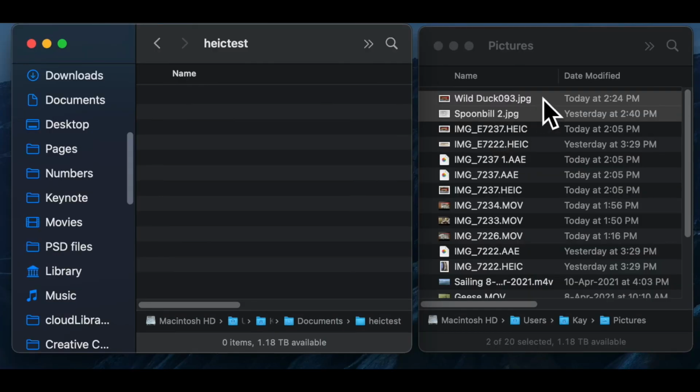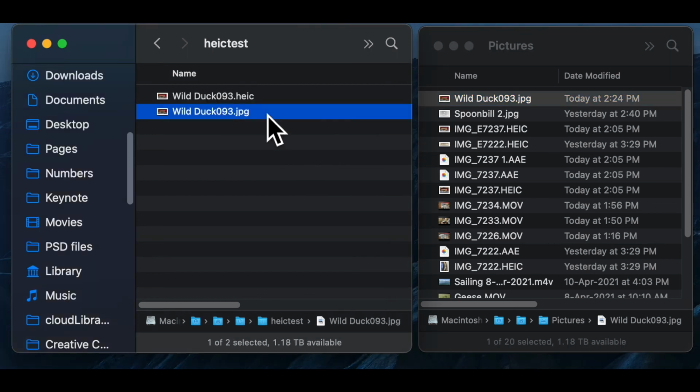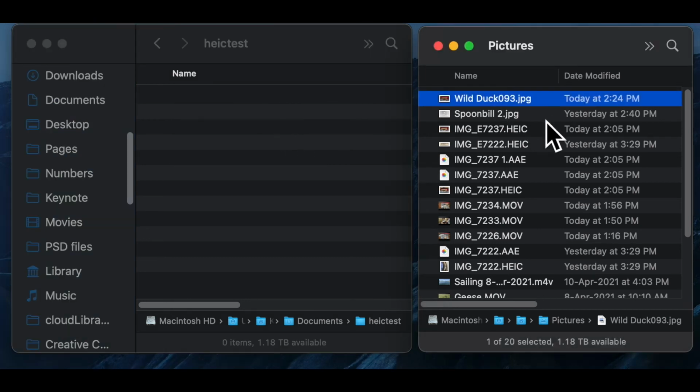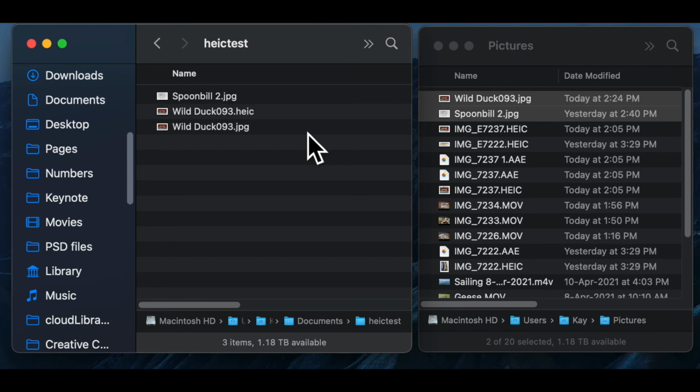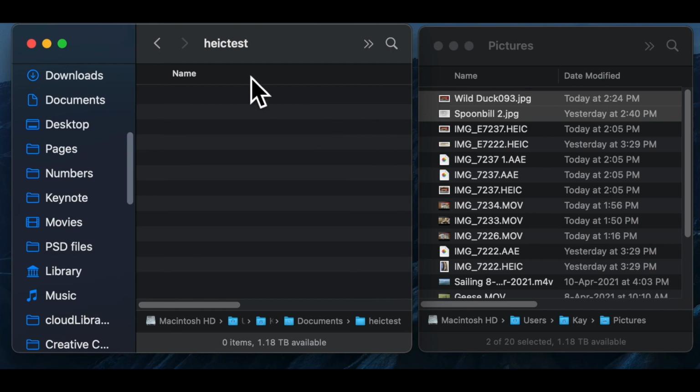Here's a demonstration. If I grab this first JPEG file of my wild duck and drag it over to the HEIC directory, you'll see that it creates an HEIC copy of that file. Now let me delete these two and show you why we need the 1 second delay. If I drag more than one file over, in this case just 2 JPEG files, simultaneously and drop them in that directory, it will only create one HEIC file and give up. Also, if I did this from Lightroom with thousands of files, it misses most of them because they're coming into the directory too fast.